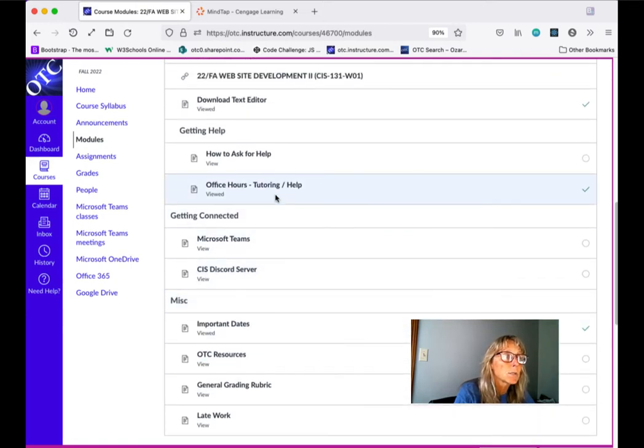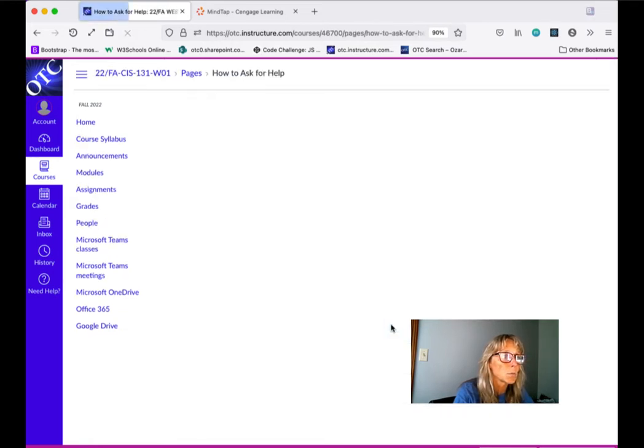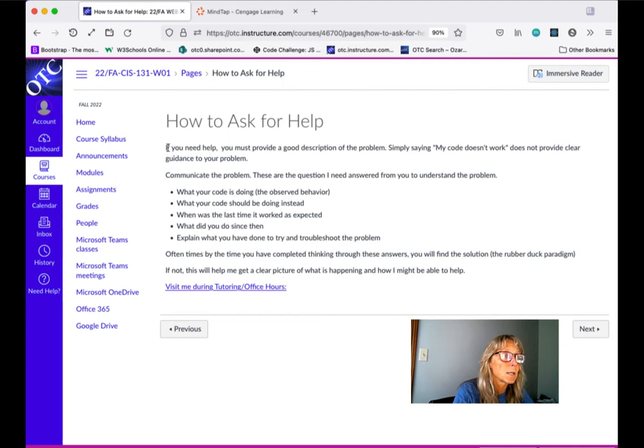Let's see, what else? Office hours and how to ask for help. So when you ask for help, this is really important. Oftentimes I get emails from students that say, mine didn't work, and that's it. And that's really not helpful, especially when we're in an online scenario, because then I have to email you back and say, what didn't work? What happened? And then, well, my function didn't work. Okay, and then I email back, well, what happened with your function? So please read over these bullet points before you email me with a question.